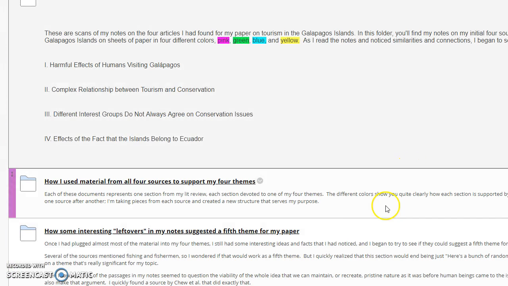And the important thing to remember here is, as I say in the label for this particular subfolder, that you are not presenting in your lit review one summary of one source followed by one summary of another source followed by one summary of a third source. You are taking your sources apart and putting pieces from each source into different parts of your paper. You're creating your own structure that serves the purpose of your literature review, and you're using pieces from the sources to create that structure.